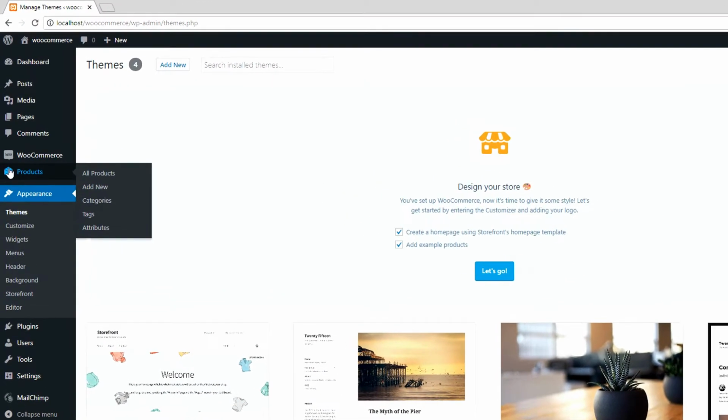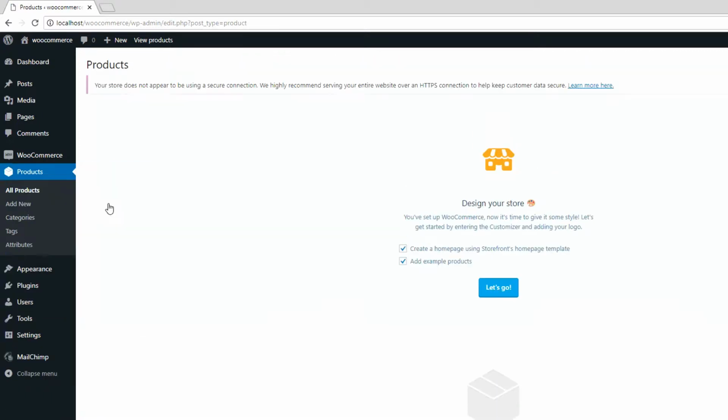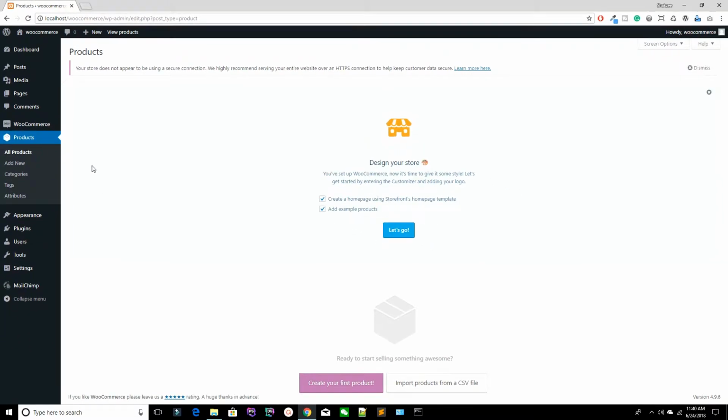So here is your product section, and you have all products, new products, categories, tags, and attributes. Okay, if you want to click on any of these, it totally depends on you. So this is your products. Because we have not created any products yet, it's showing create your product. If you want to create the product, you can hit this button, and you can also hit this add new button. Okay, so hit this add new button.